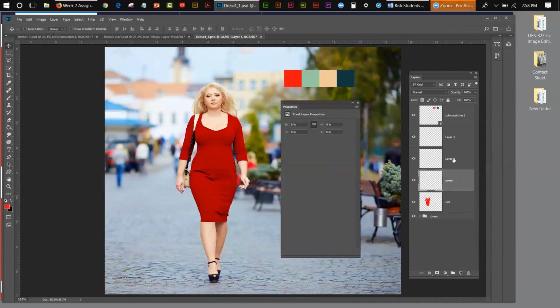This one is going to be camel. And this one is going to be teal. Okay, so teal. All right, so now I'm going to come back into here, and I'm going to make a selection. I'm holding down the control key and clicking the thumbnail, and I'm getting my selection, right?